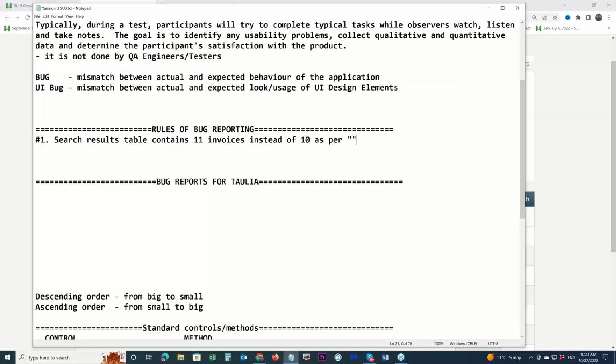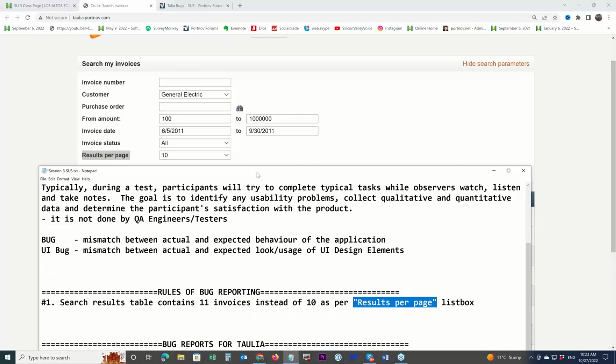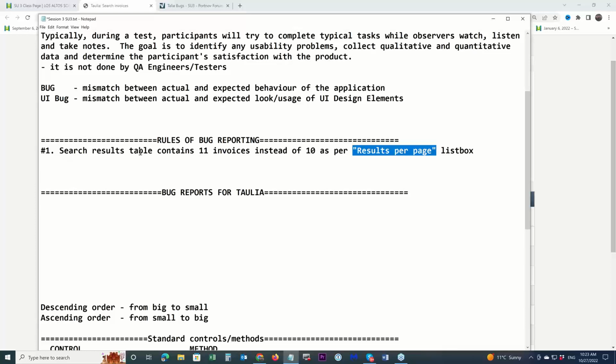As per results per page list box. So first of all, look, I put "results per page" in double quotes. Why did I do that? I'm just saying, look, it's not just some words of the English language. That is exactly the element of the user interface. That is how it is called in the user interface. Results per page. So you know it is somewhere in the user interface. And I'm saying search results table contains 11 instead of 10.